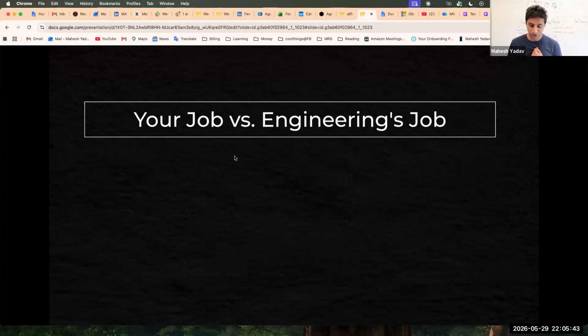Last thing is, what's your job versus engineering? It sounded like a lot of engineering job. What is the PM role here? Because if we are going to set up clusters, if we are going to set up traces, then what is the engineer going to do? Why are they getting paid?